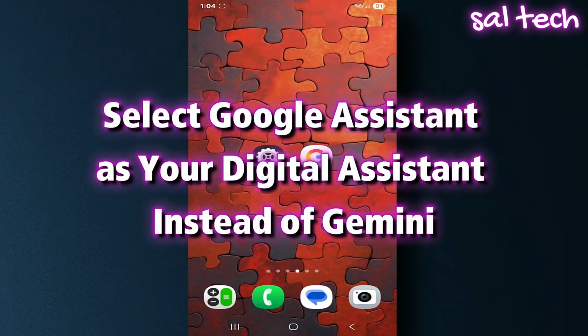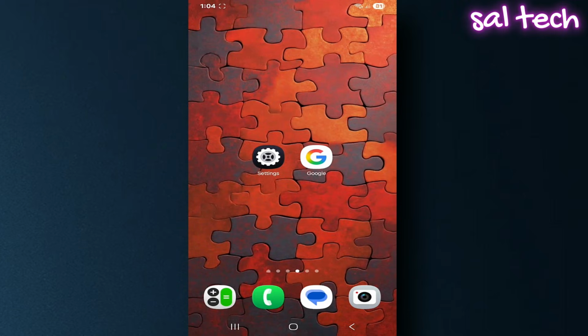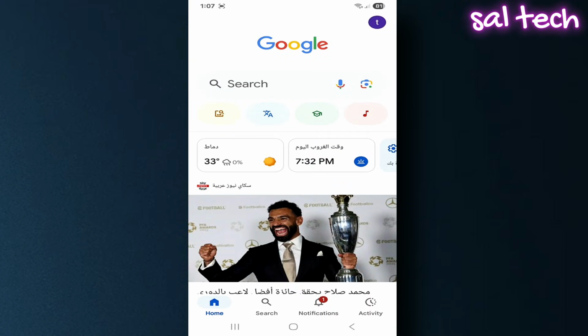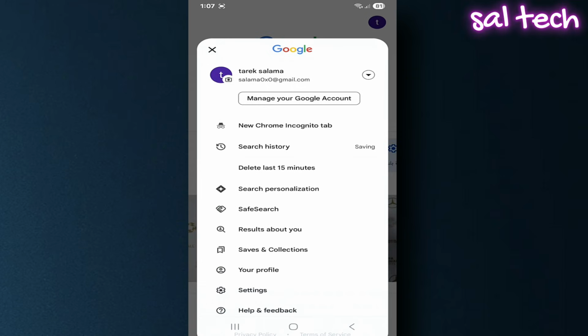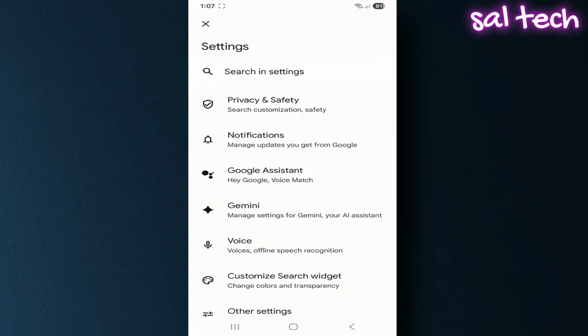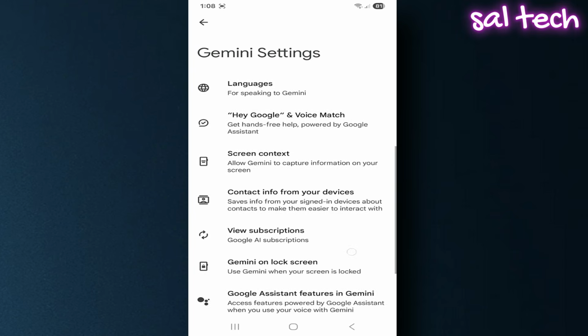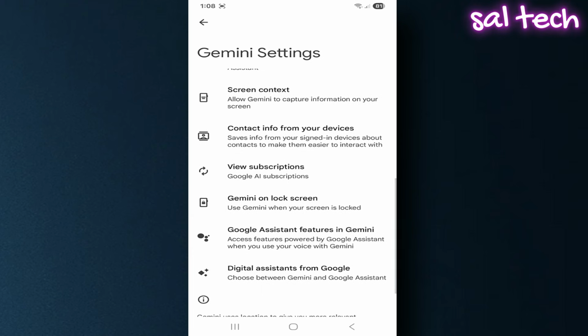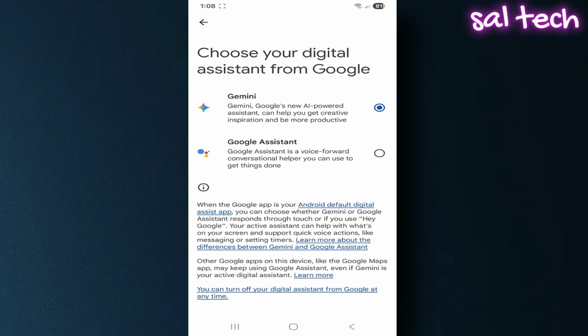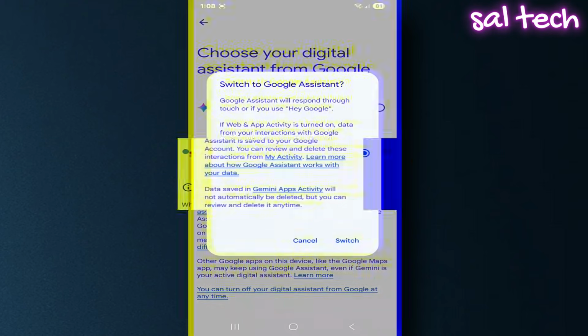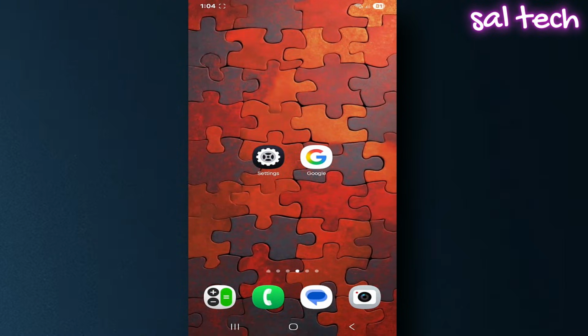6. Select Google Assistant as your digital assistant instead of Gemini. Open the Google app. Tap your profile picture. Select Settings. Choose Gemini. Digital assistants from Google. Enable Google Assistant. And that brings us to the end of the video.